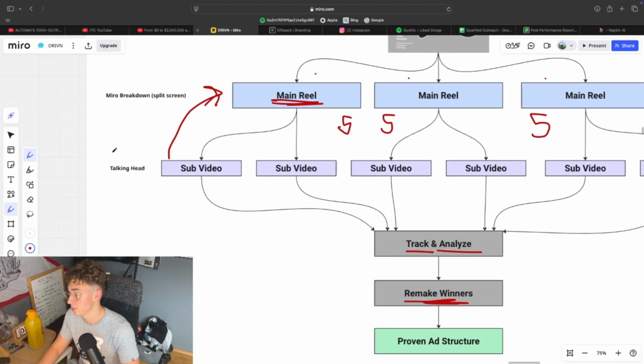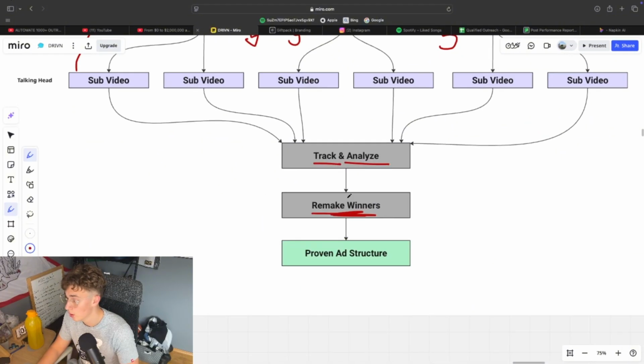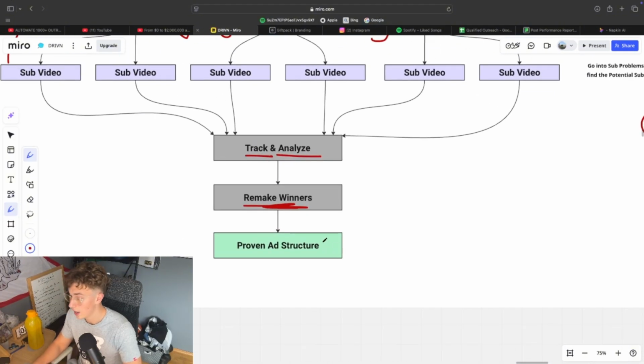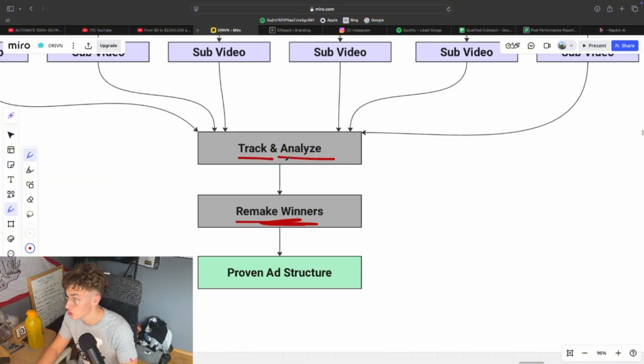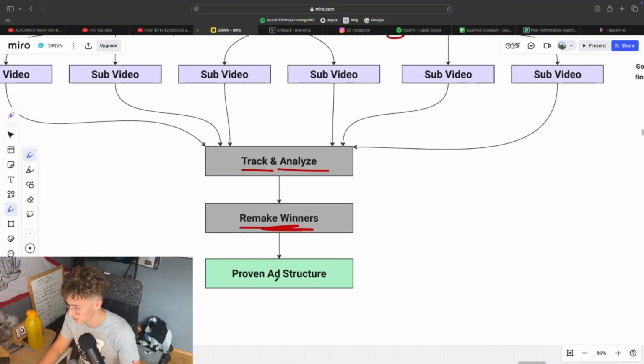Now, whether it's going to be a talking head video or your Miro video, it doesn't matter, because you have the structure of the video. You know what hook worked, you know what problem or solution your audience really enjoyed, or you know what call to action performed best. And that's why you make sure you track every single piece of content you make.